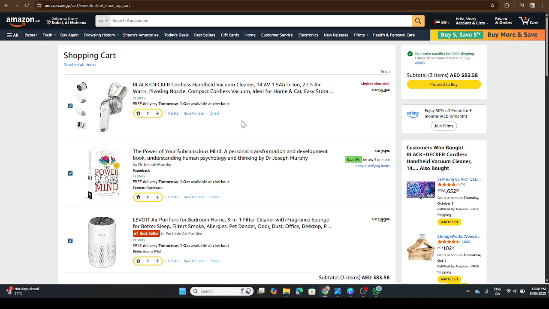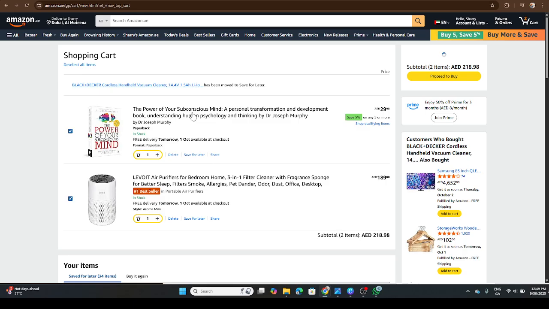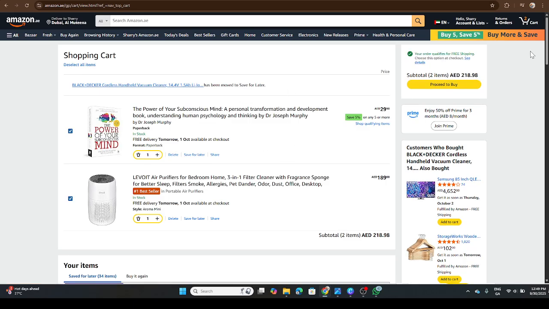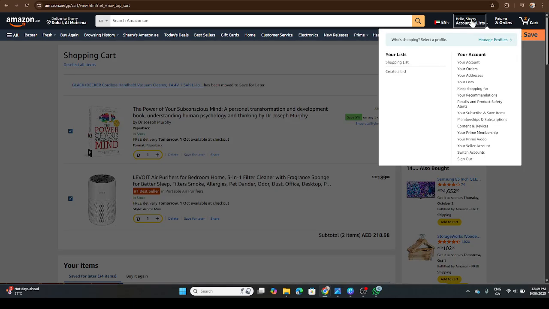Once you're in the cart, navigate to the item you want to save for later. With Amazon's interface, you should see a Save for Later option just beside or underneath the item. By clicking on Save for Later, the item is removed from your list of items to purchase now, but doesn't go away entirely. This feature is great for when you know you want something eventually but not immediately.